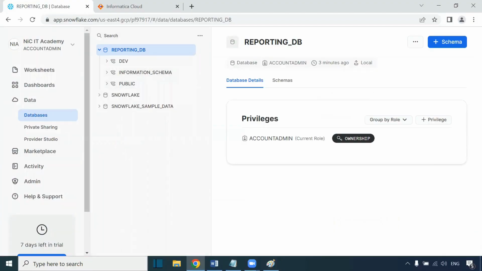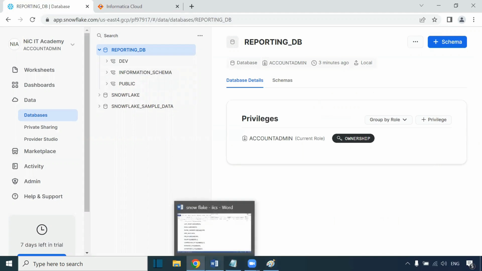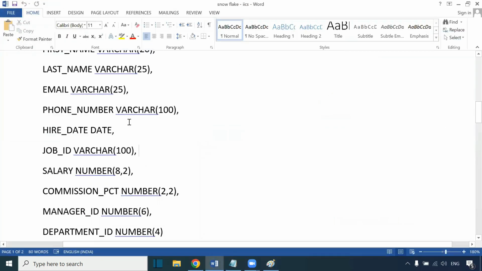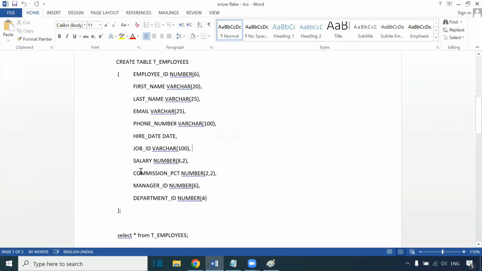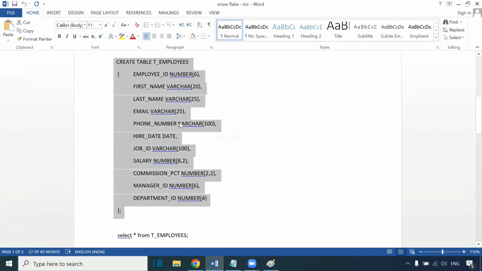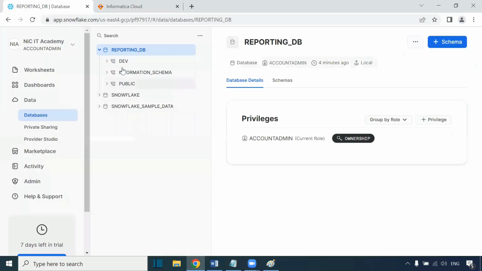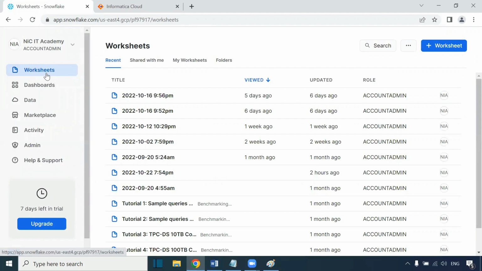And I have given the create table statement for Snowflake. Just look here: the same way we create a table in an Oracle database or any other database, we can create the table in Snowflake. You can go to this particular worksheet. Click on the worksheet on the left-hand side. This is the place where we will do all the querying of the database. Click on this worksheet and go to the worksheet here.